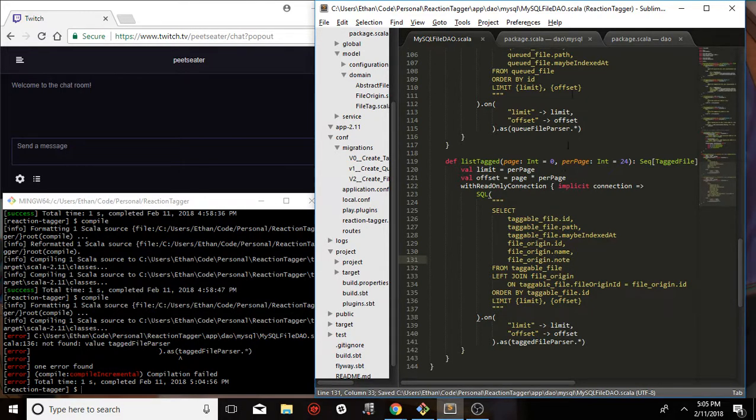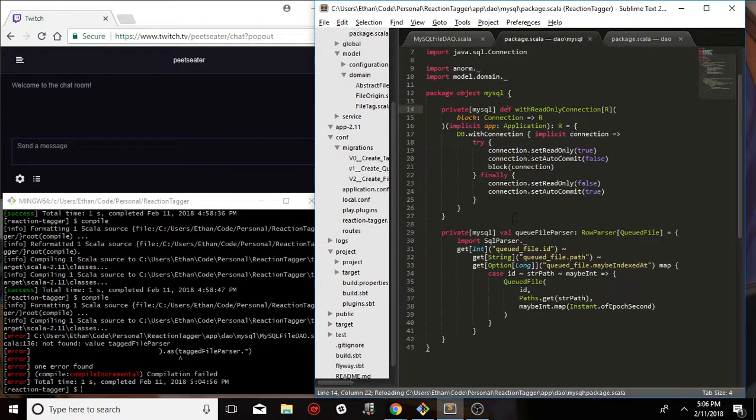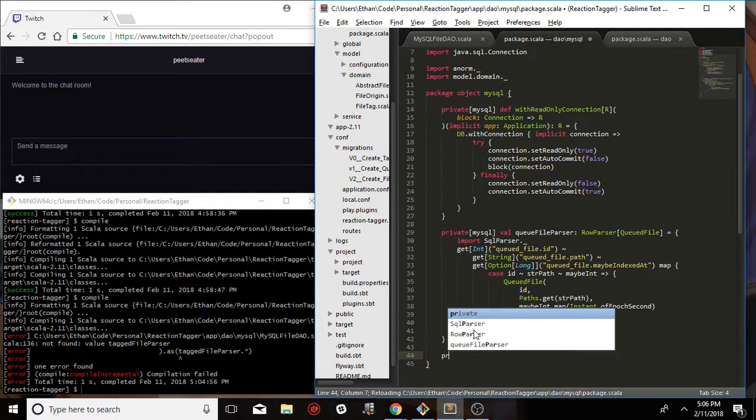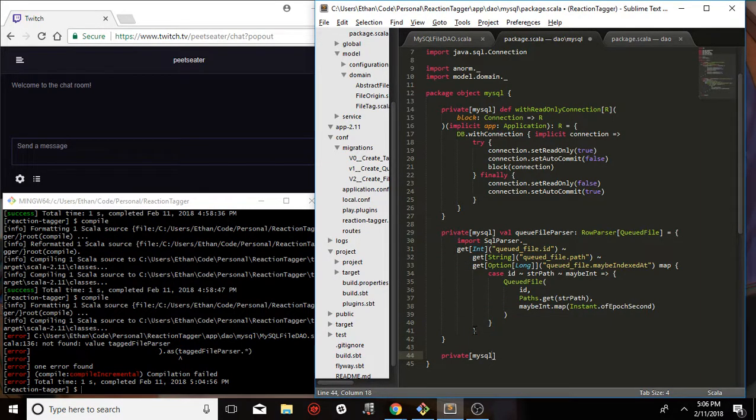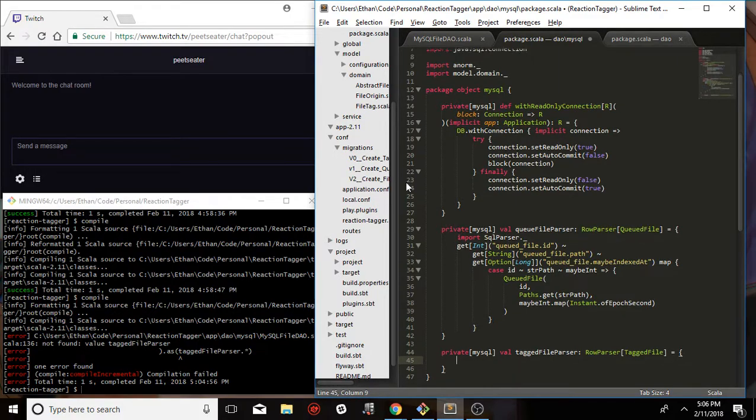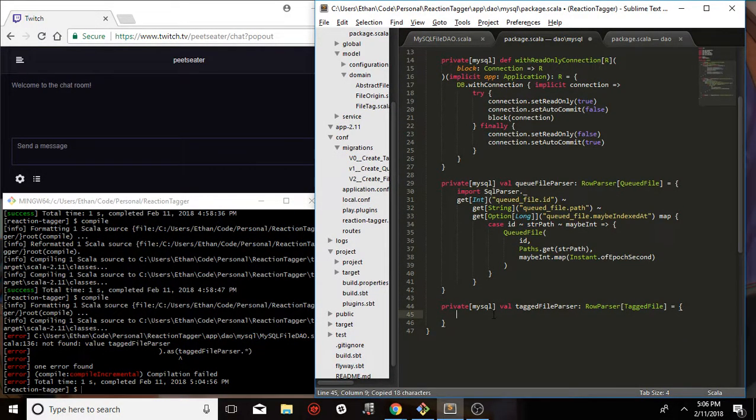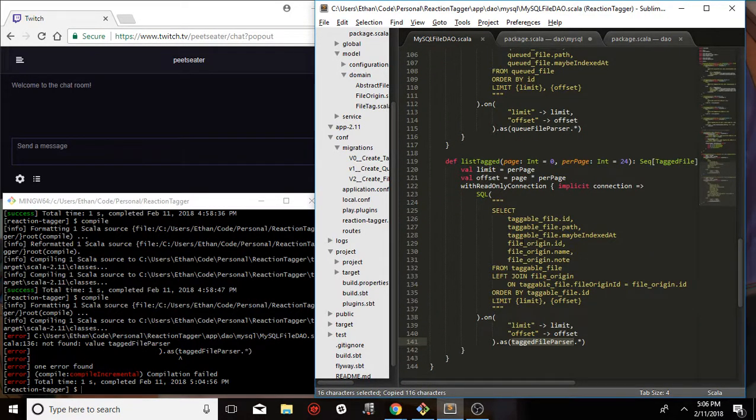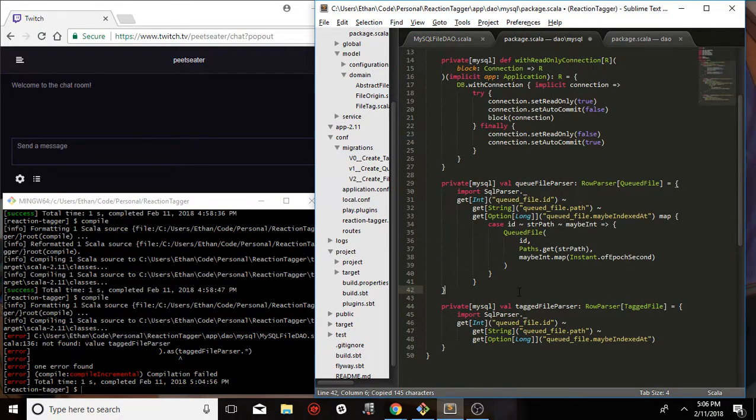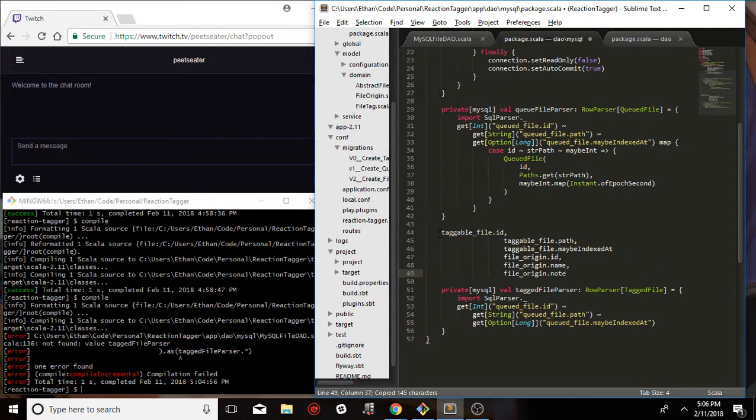Okay, so next let's define this guy. It's gonna be pretty dang close here. It's a row parser of a tagged file type, and the reason I import this is because I don't want to write SQL parser.cat, SQL parser.cat over and over again. So we're gonna grab all this business here. For reference, we'll just paste it there real quick, and we can grab the top three.